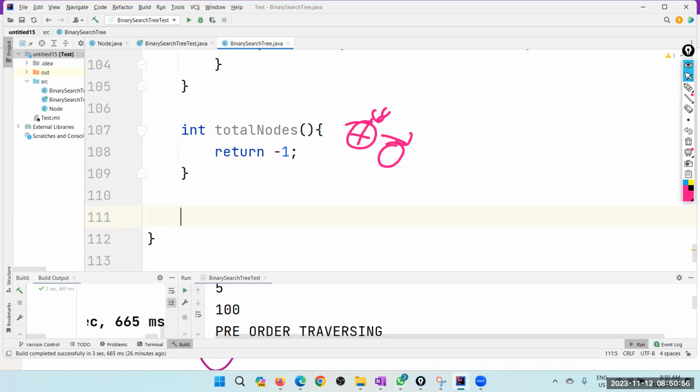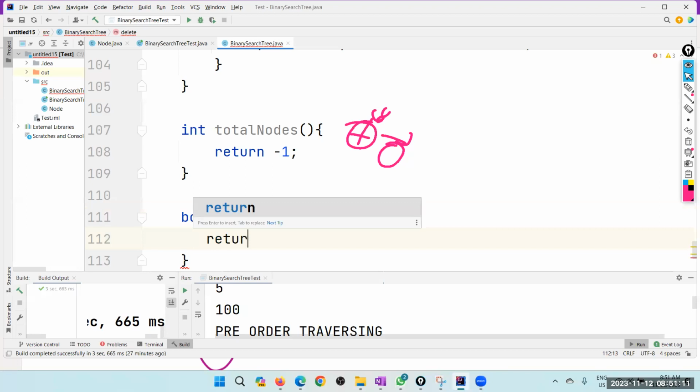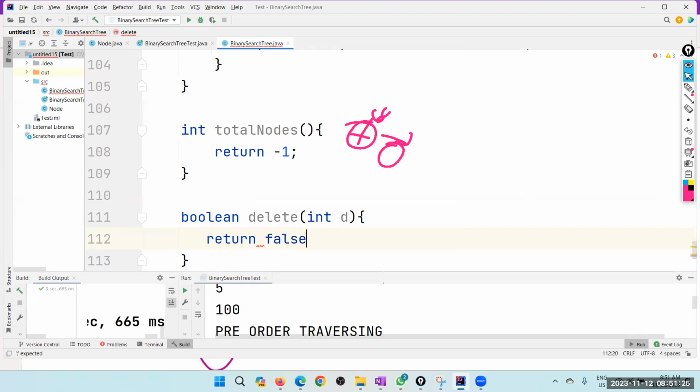Okay, so let's say Boolean delete. We'll tell that value int d. So you have to return true or false. Not only that, you have to delete it. Okay, so there are 3 scenarios. Out of these implementations, this is the most challenging one, but it doesn't mean it is impossible. I will hard code it to false.